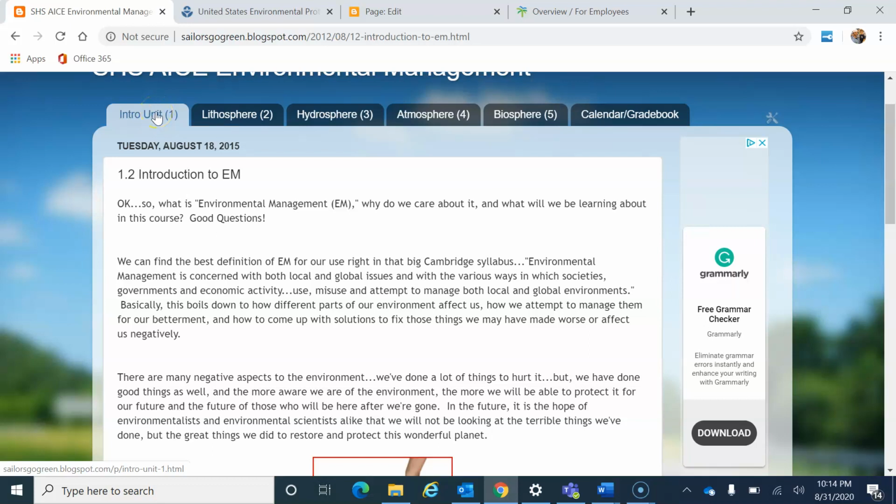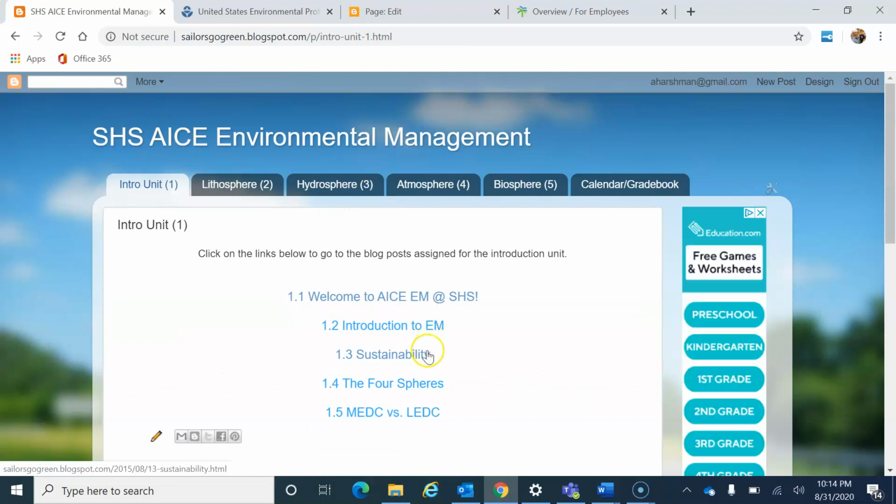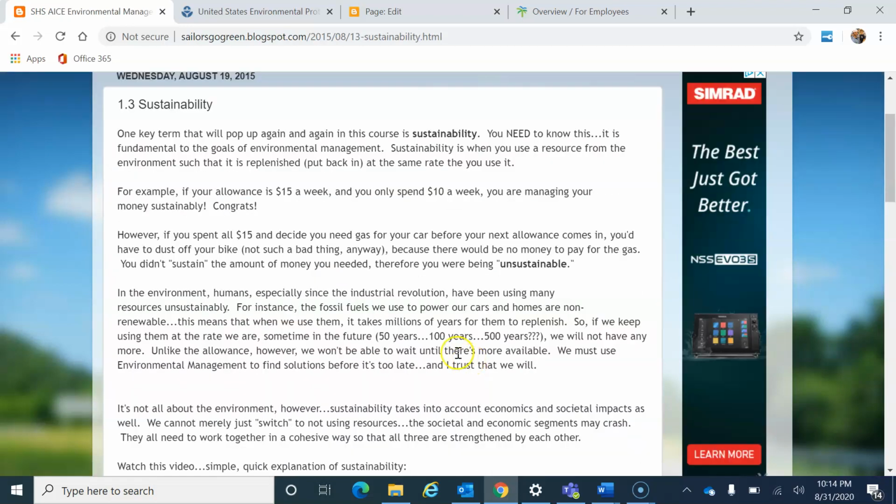And we're going to move straight on into day 2, which is going to be, now we're in section 1.3, which is sustainability. Right. So sustainability, one key term that is going to pop up again and again and again in this class is sustainability. You need to know what this is. It's fundamental to the goals of the environment and environmental management. Sustainability is when you use a resource from the environment such that it can be replenished or put back in at the same rate that you use it.